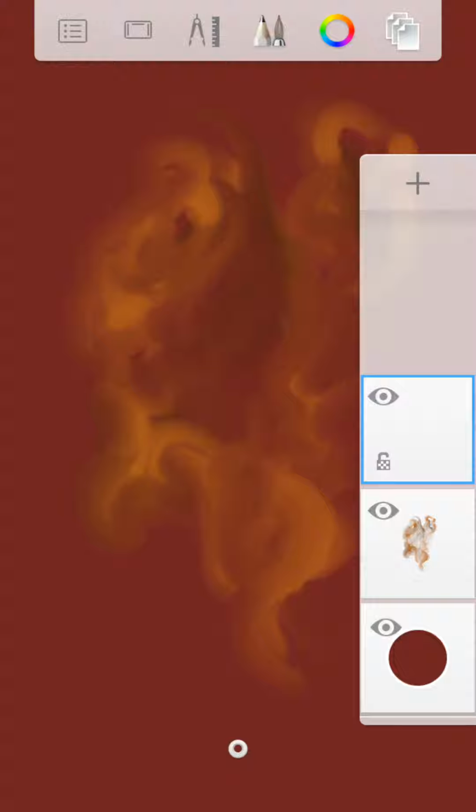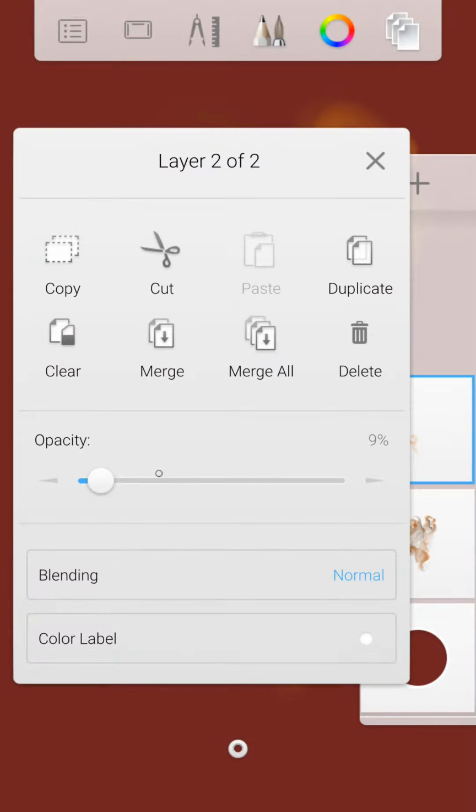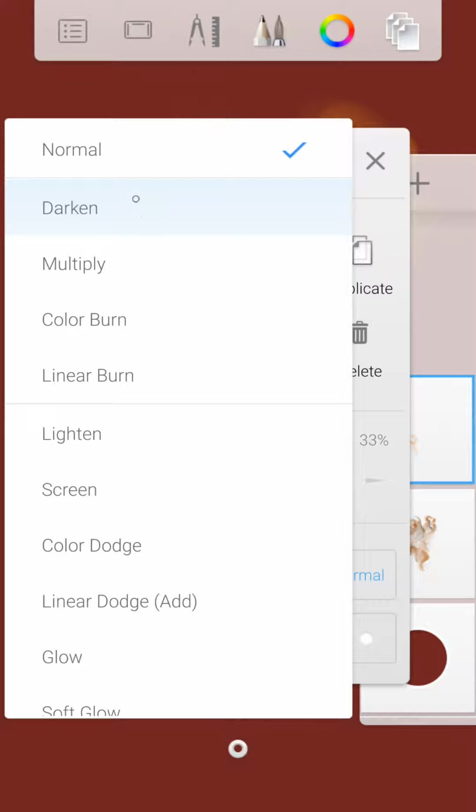Let's say I go to the next and I got a different color here. As you can see, it's not really making a big impact, and the reason why is that I have the opacity low here. You can also change how it works. So you could do darken.